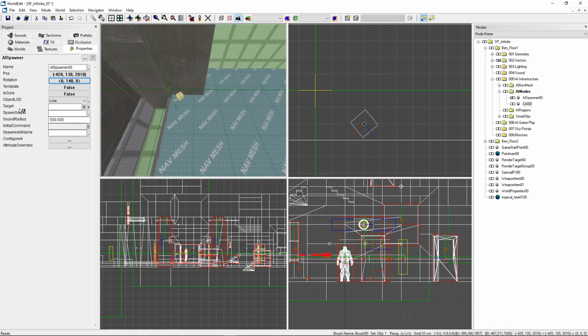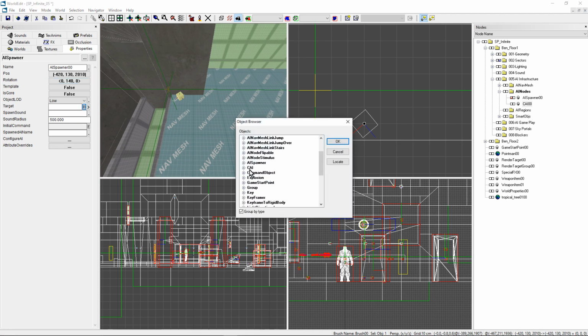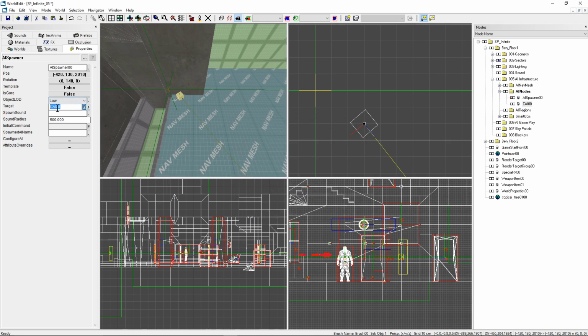And I need, of course, in the target to have the name of the CAI. Also, I can use this little B here to pick up the object I want to target. But when you have a lot of them, it's kind of hard, so it's better to know that you can just write the name. So that's the name of the CAI that is targeted, because that will be the type of AI we will spawn. Then I will copy this to different locations.